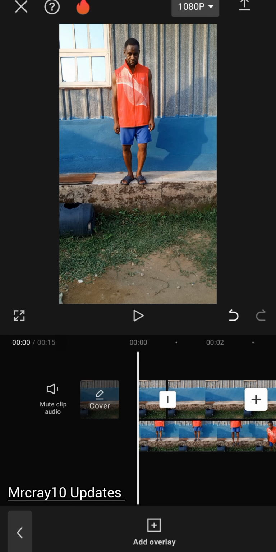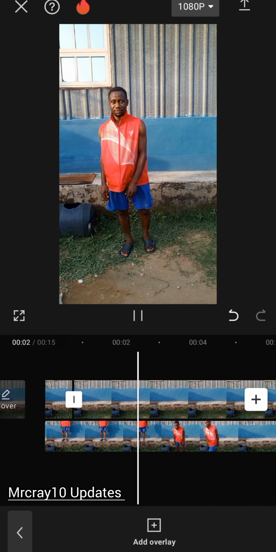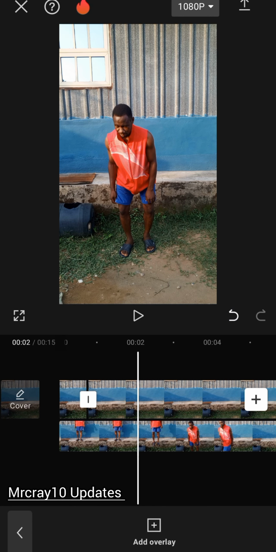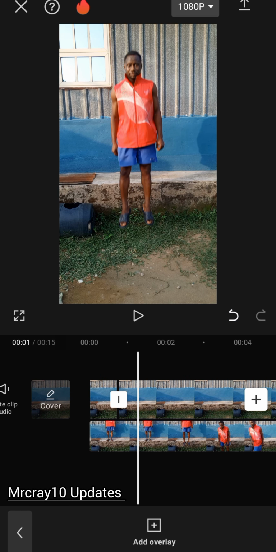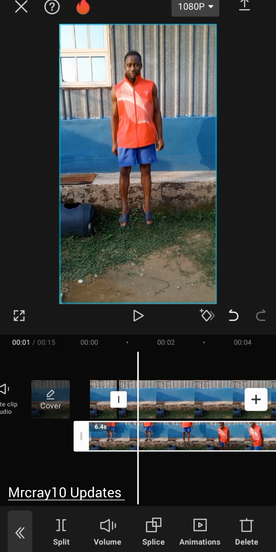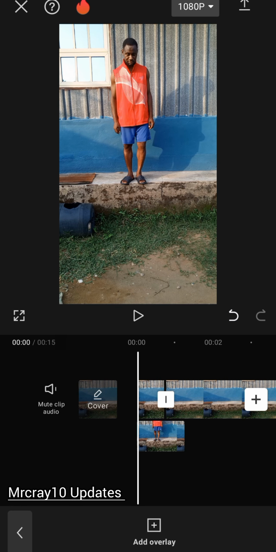Now at this point where the character is jumping, when he's still in the air, like what you are seeing on your screen now, you can see that he's still in the air. That is when you'll have to split. You tap on the second layer and then click on split and click delete. You will get something like this.